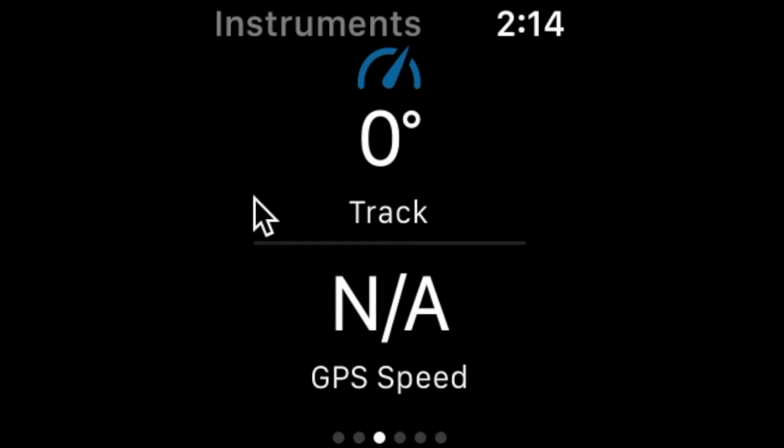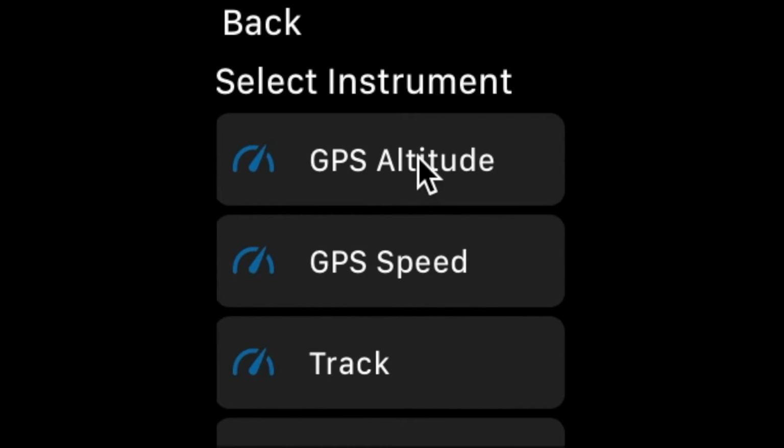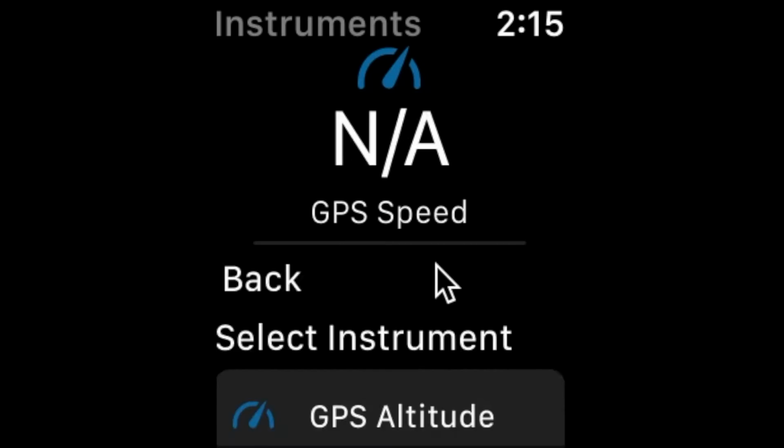Swiping once more reveals the watch instrument view. Aerovie will use the GPS from your phone or watch to show the most current position, track, speed, and ETA. The watch instrument face features two instruments which can be changed. To change an instrument, just tap on it and select the instrument you would like to see.